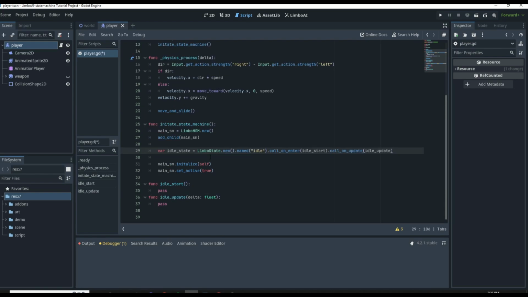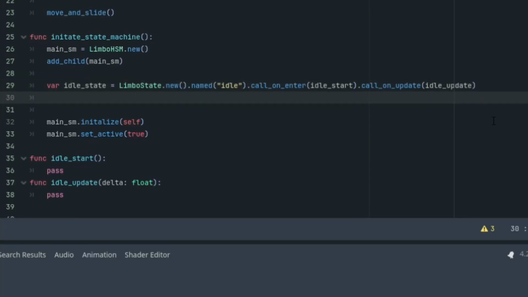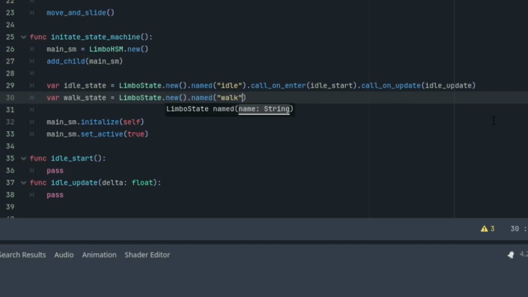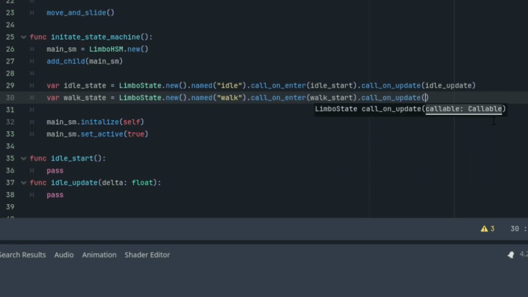So right now we need to define every single state that our player is going to have, right? We have idle, we're going to have walking, we're going to have jumping, and we're going to have attacking. Now, let's start making the other ones. So, okay, var walk_state. It's going to be our next state. This is going to be a LimboState, a new one, right? Because we don't have it yet. We're going to name it our walk state and then call_on_enter. So whenever we first enter this state, what function do we want to call? Well, we can call walk_start, and then call_on_update. What function are we going to want to call every frame that this state is active, right?